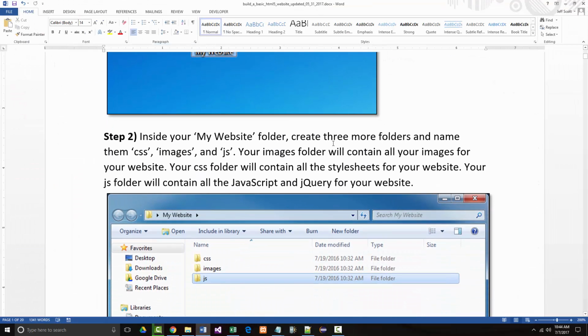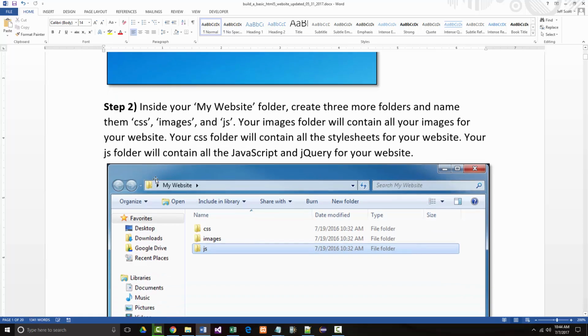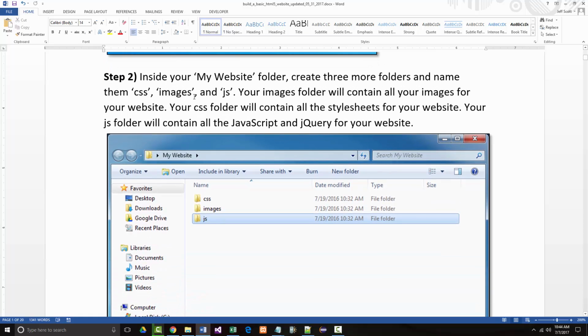Inside of your My Website folder, create 3 more folders and name them CSS, Images, and JS. Your Images folder will contain all your images for the website. The CSS folder will contain all the style sheets for the website. And the JS folder will contain any JavaScript or jQuery for the website. Okay, so let's make these 3 folders.